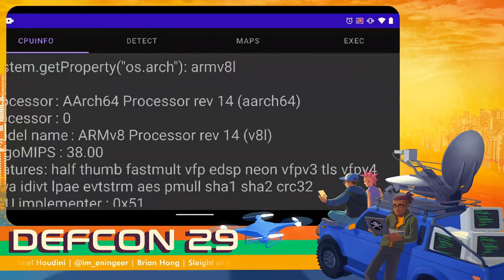So just for completeness, I have the same app, but now it's running on a real ARM device. This device happened to be ARMv8, so we'll say ARMv8 and AArch64 processor. It's going to all look correct. There's no libHoudini running on this because it's an ARM device running ARM code.